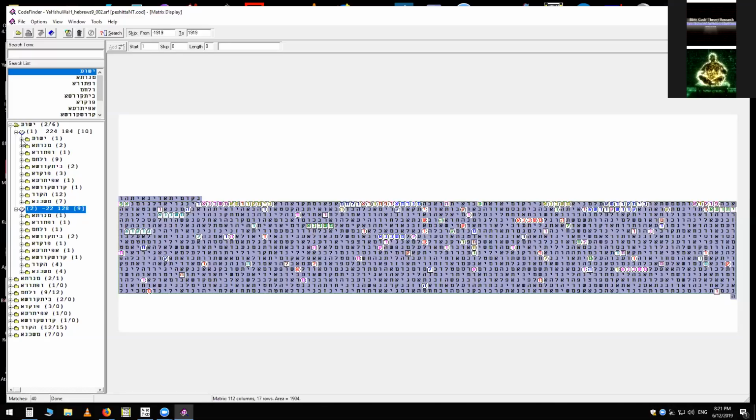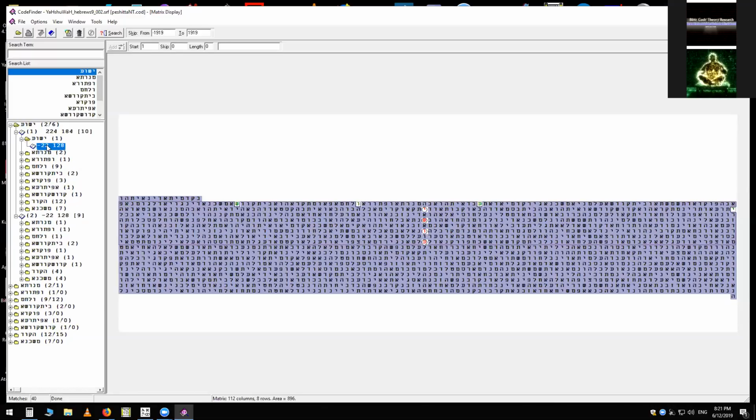So under Yeshua, you have this 22. That's actually from the other table down here because it's in the same chapter. You see it running across here backwards, actually. Yod, Shin, Wav, Ayin. So that 22 is actually from the other table, but it's in this table as well because it's in the matrix. But you also see it in ELS of 224.